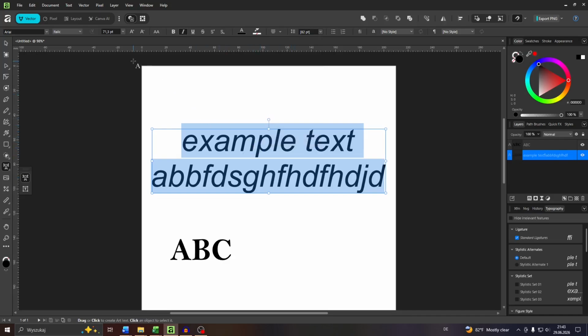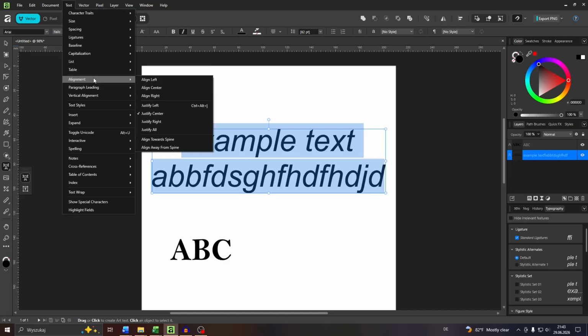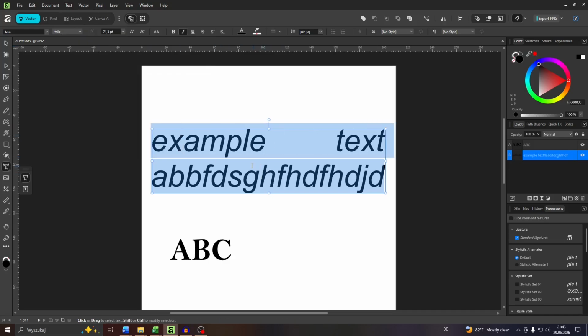The other option would be to click into text here at the top and then navigate to alignment. And you will see the same options here, right? So you can go with one of these. Justify all, it would look like that with the text line stretched to the very left border and the right border as well. That's how you do it, guys.